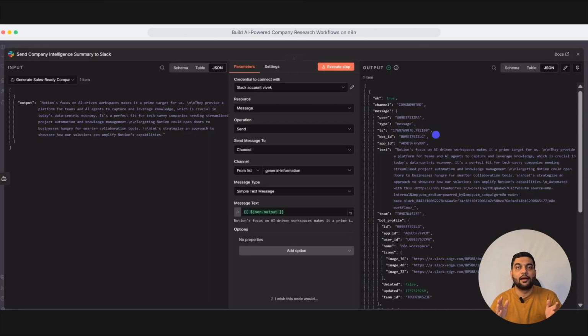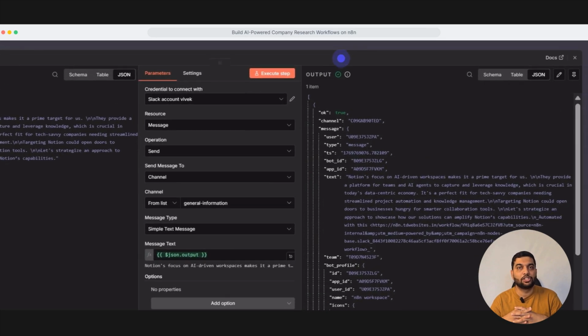Step 10. Send company intelligence summary to Slack. Send company intelligence summary to Slack. Post the final sales-ready insight directly to Slack for the team.